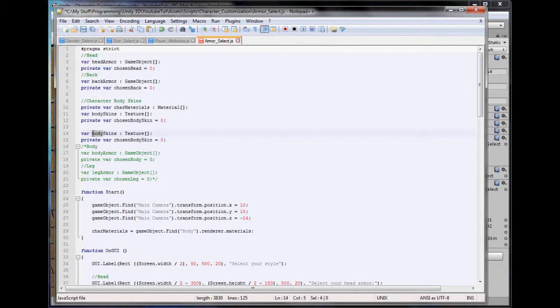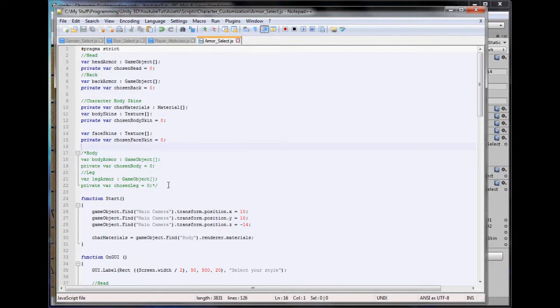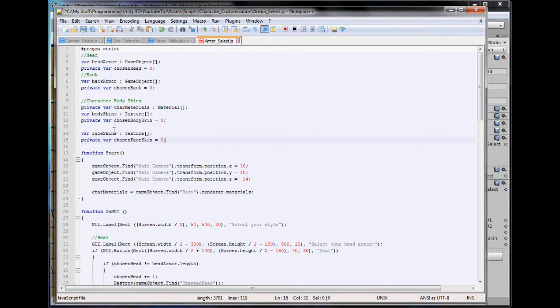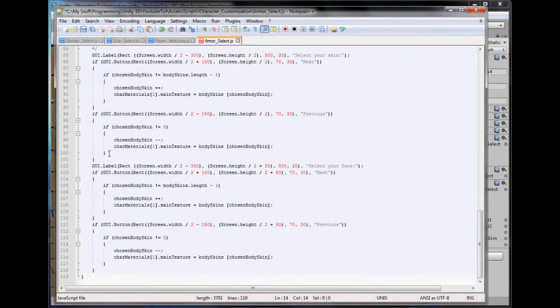We'll call this face skins. Yeah, face skins. Char materials, we can still change the individual materials on it, so we can keep it. Chosen face skin. So face skins, chosen face skins. Simple enough. And I think we're just going to get rid of this because we haven't actually got anybody on yet. So, face skins, chosen face skins, all the way down here.